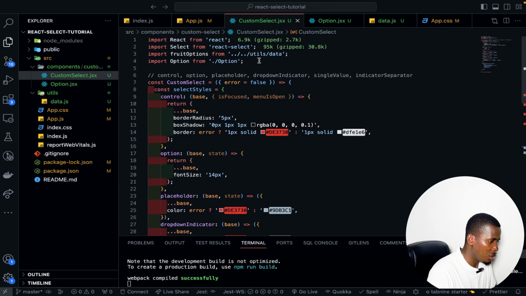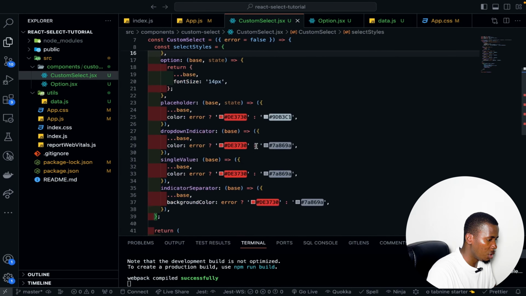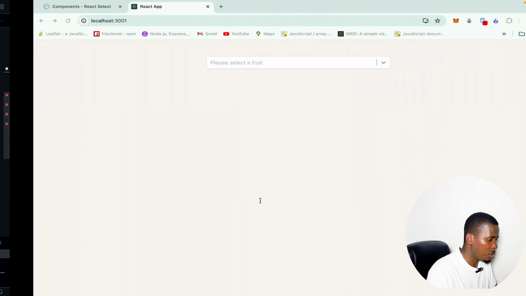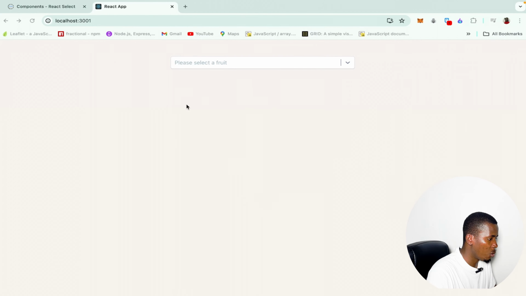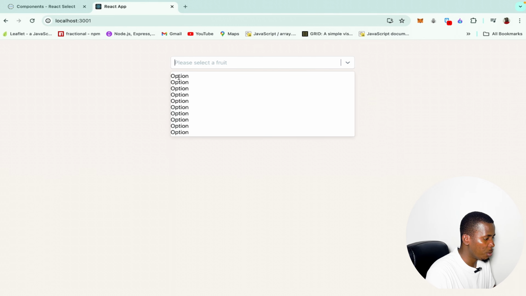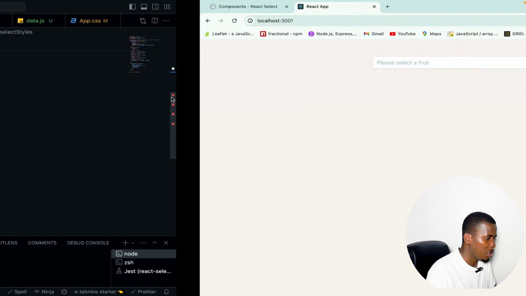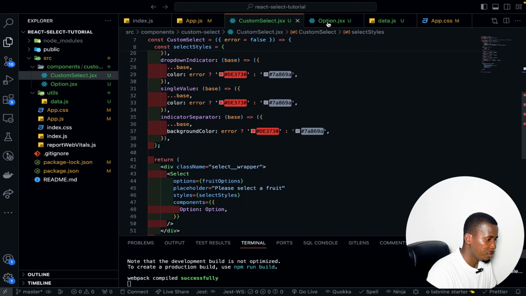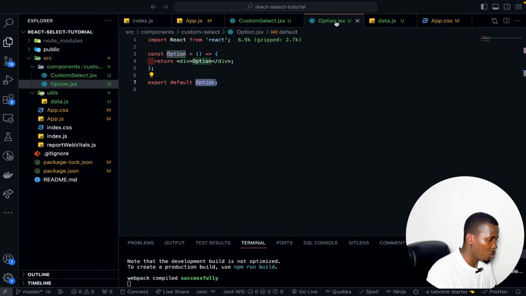Now we've imported our option component, and then we can go ahead and see how this works on our browser. Now, clicking on the dropdown, you see that we have option, which is what our boilerplate started with. The option.